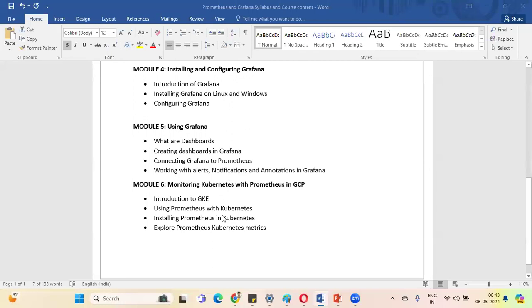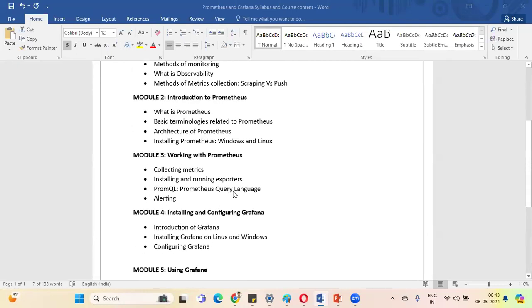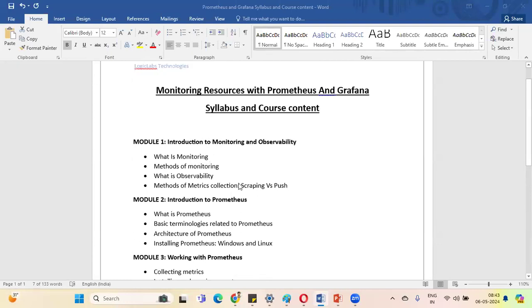And as a hands-on project, we will take an example of Kubernetes monitoring with Prometheus. We will use GCP as our cloud platform, and we will use GKE monitoring with Prometheus and Grafana as our capstone project. All of the sessions will be recorded, and for every module, whatever PPTs, documents and step-by-step guides are required, I will provide you guys.